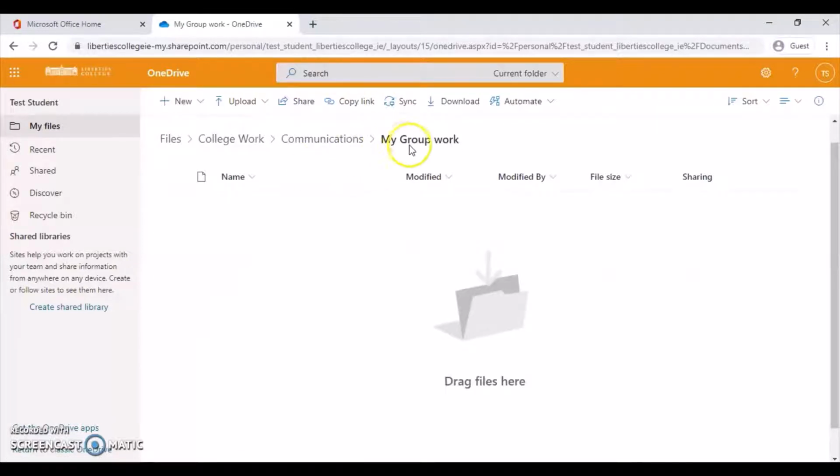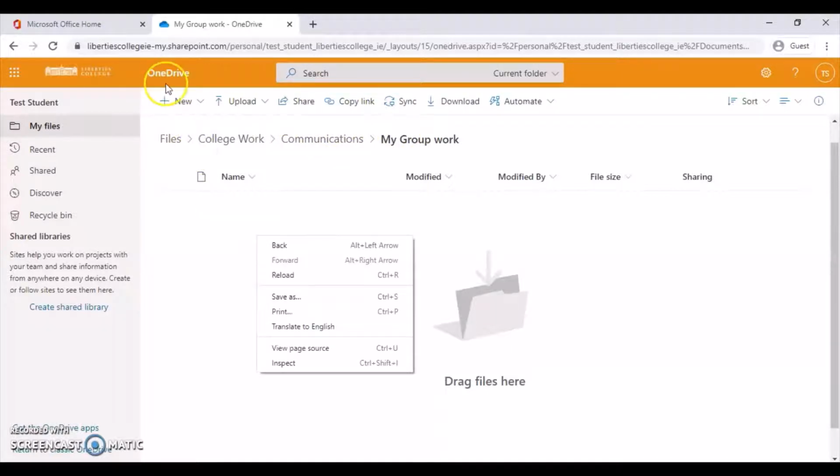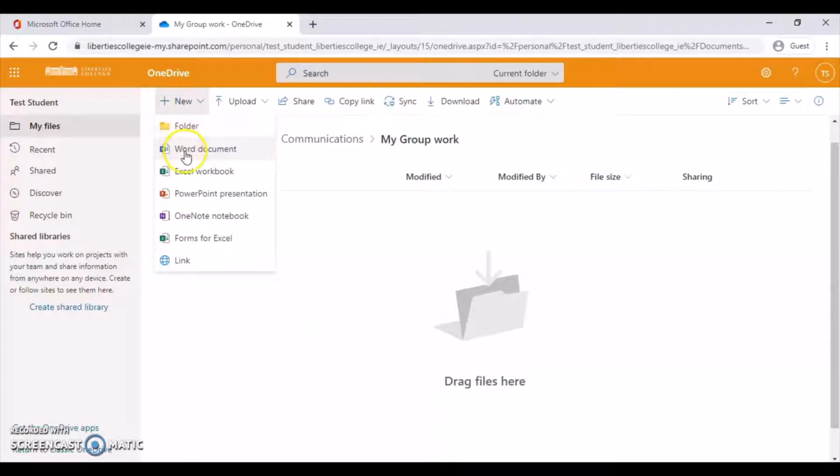We'll go into the My Group Work folder, which is inside the Communications folder, which is inside the College Work folder. Okay, so this is called a breadcrumb trail. You might be familiar with this. College Work, remember, is the name of the book. That's the chapter and the pages within the chapter. So I keep right clicking. It's new and then Word document.